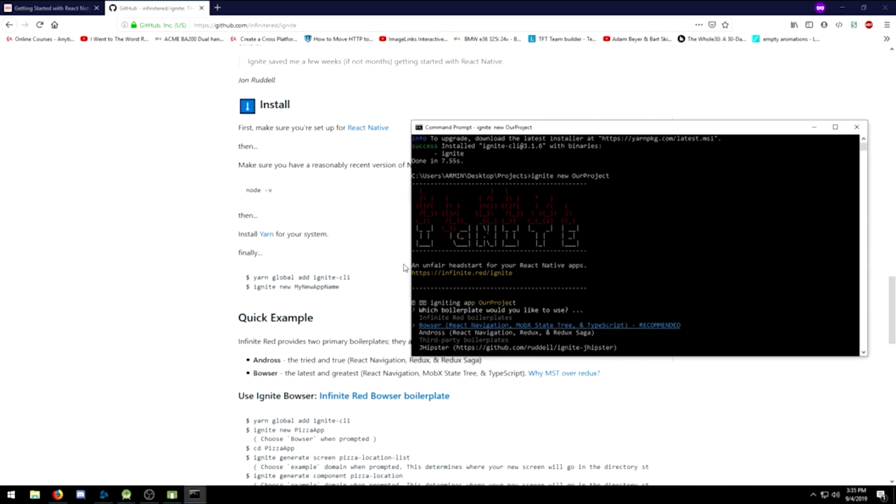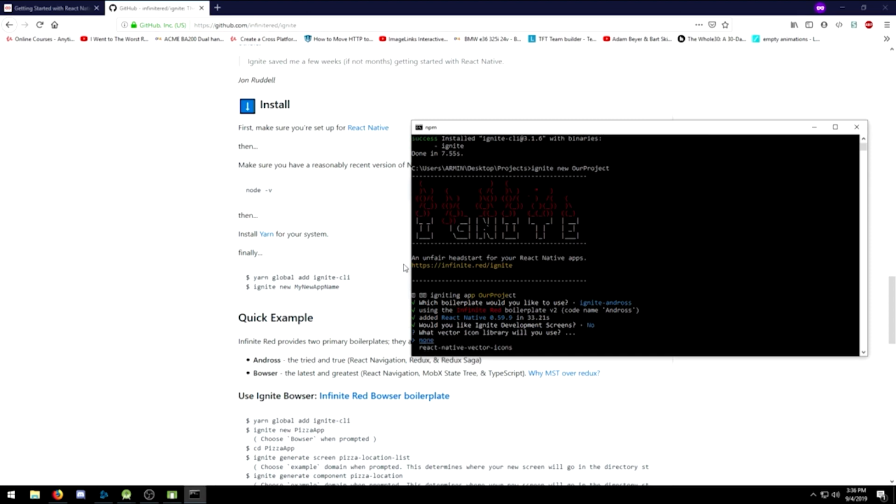Now it's going to give you some options that you need to choose for your project. You can navigate using the arrow keys and select using the enter key. We want to choose the Andross boilerplate template, which has React Navigation, Redux and Redux Saga already installed. Would you like Ignite development screens? I'm going to say no for this. What vector icon library would you like to use? Let's say React Native vector icons.